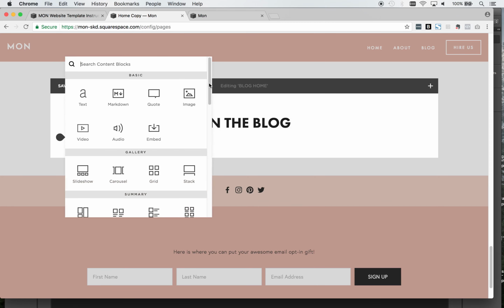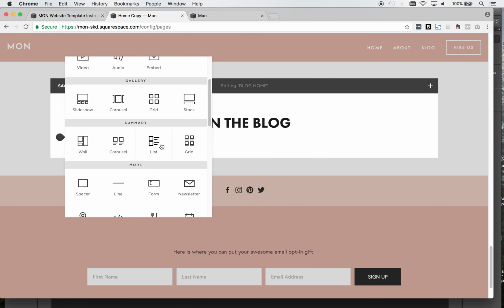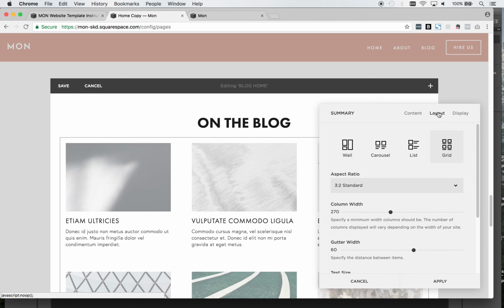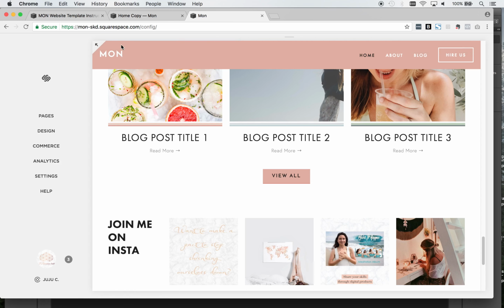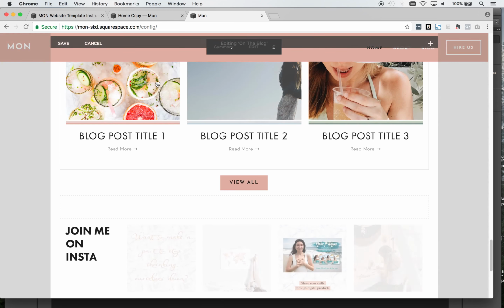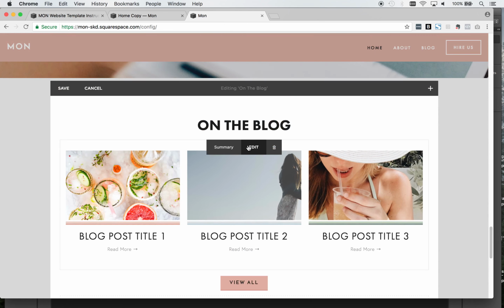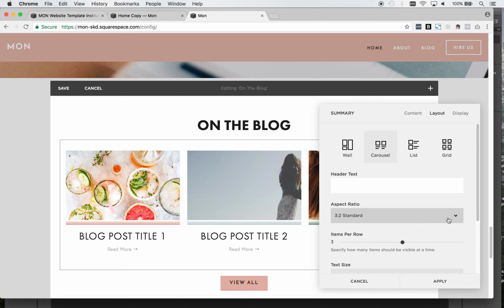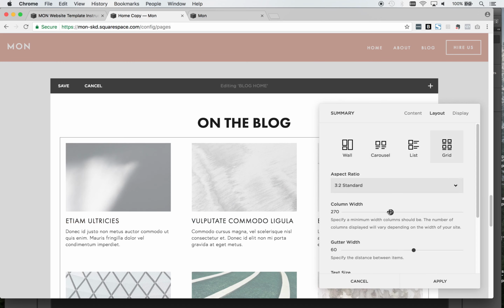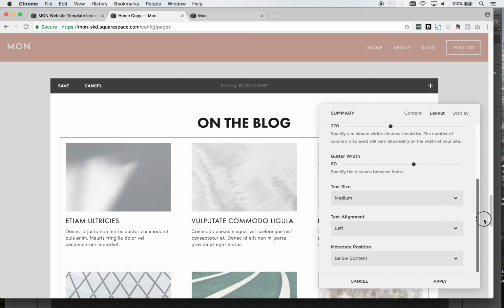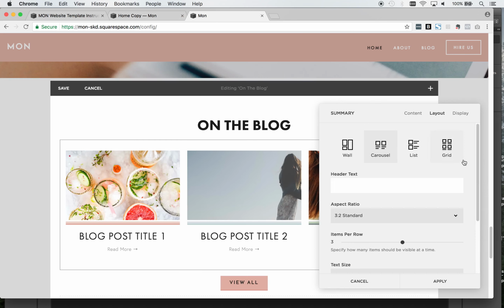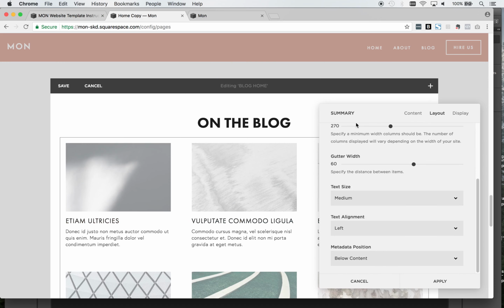Then we add a summary block. So the summary block refers to content on the site elsewhere, and so nothing will actually appear for you until you build your blog posts, but we've used the grid option. And then in the layout we have chosen, let me just double check what we've chosen. So we've chosen 3 by 2, so that's what you need for your graphics. Oh sorry, we actually use the carousel.